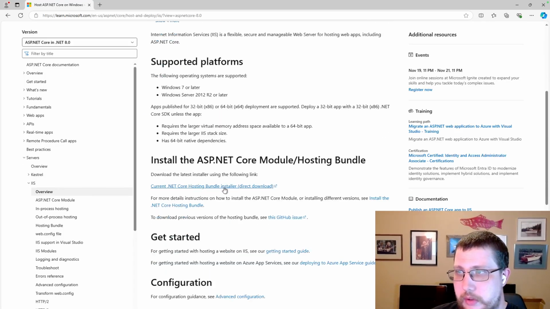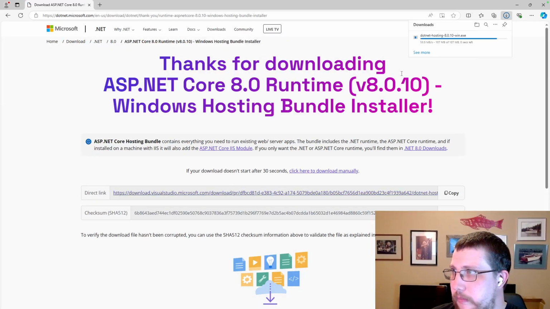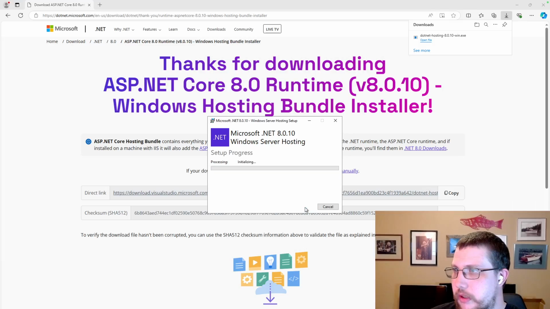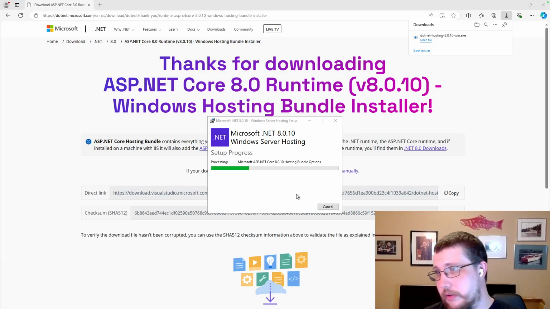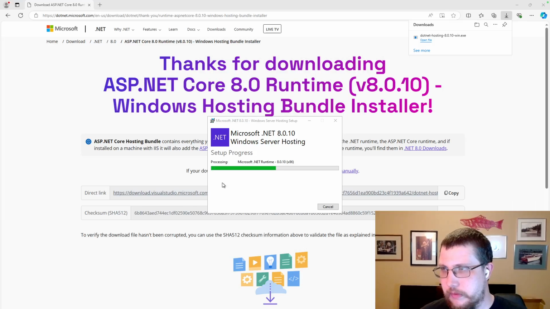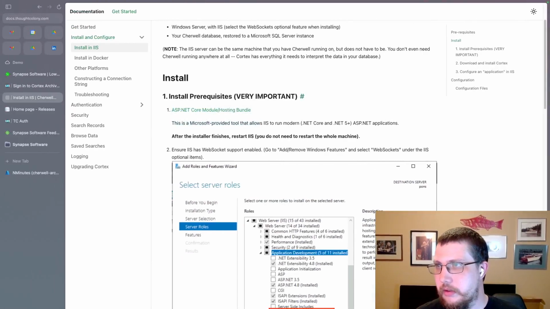Current .NET Core Hosting Bundle Installer. That's what you want. Yep. And it automatically downloads. And once it's downloaded, it's almost there. We'll just open the file. This is an actual installer. So you just click through a few screens, well, I guess just one screen, and then it installs itself. And that's all you need to do with that. And again, that's this number one.